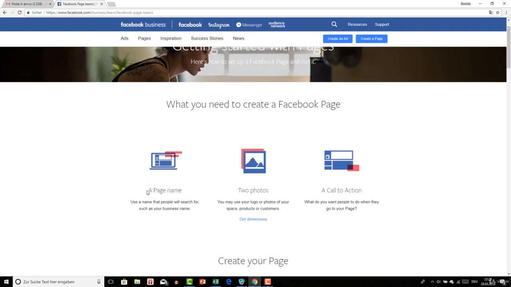First of all, you need a name. If you did research about your niche, you find some keywords that are very important for customers to find you, and you should use these keywords to define your page name. Like if you're promoting products in the golf niche, then you use for the page name the keyword golf, and so on.